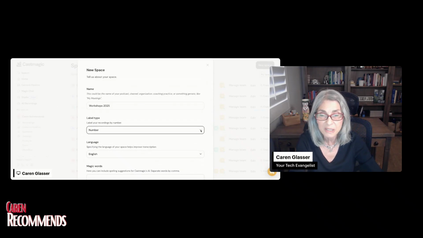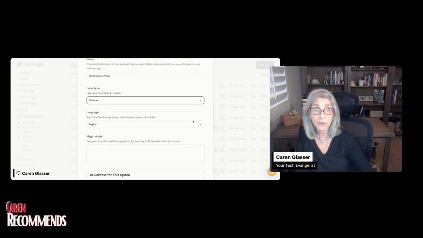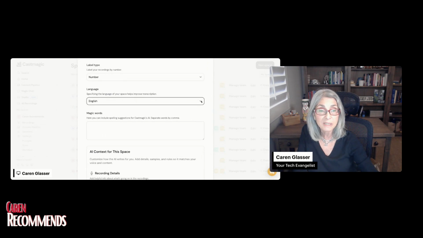But there are other ways you can save them. You can do them by the season, you can freeform, and you can say, I don't want to label it at all. This is kind of cool over here, guys. This is the language. Now, I speak English, right? But look at all of the languages that you can translate this into. How cool is that? Very cool.